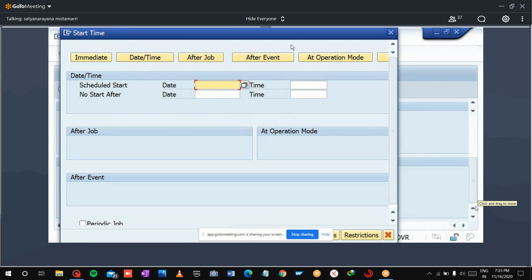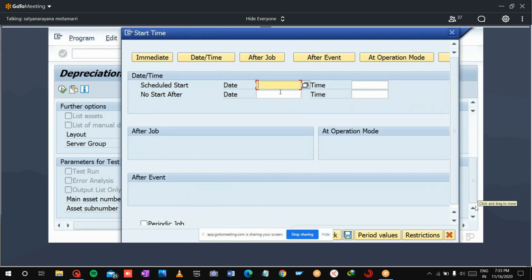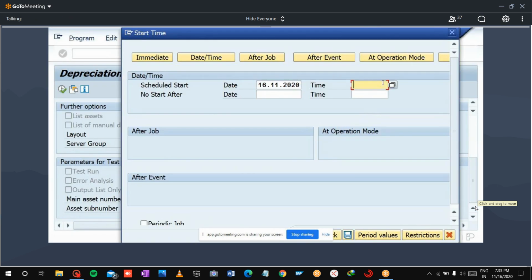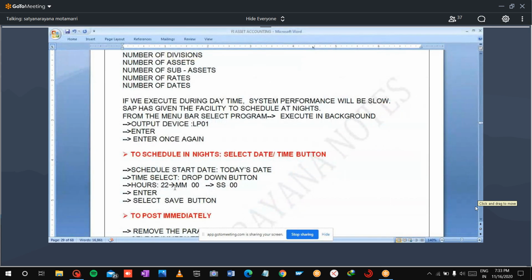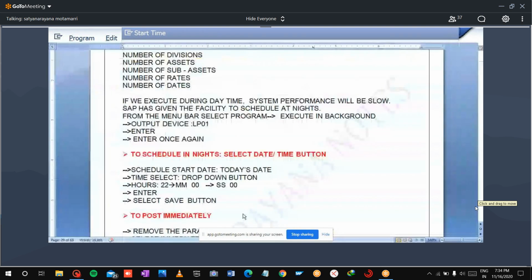Give the schedule start date. Time. Select drop down button. For night I'm giving 22 hours, 00 minutes, 00 seconds. Enter, save. Enter.